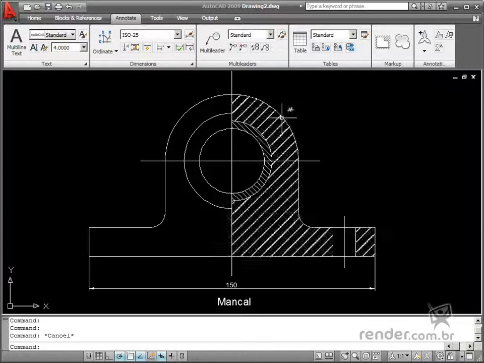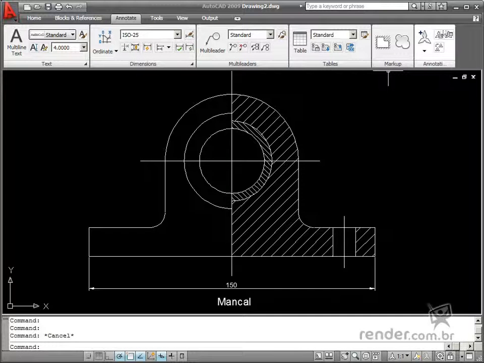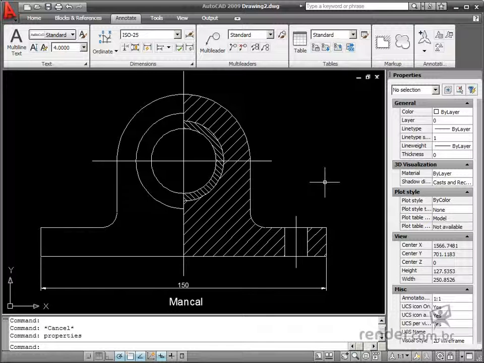In this class, let's learn more about using Annotation Scale. This resource is used for automatically displaying text, dimensions, hatches, and other elements based on the applied scale in the viewport. The annotation scale is not only a scale related to the viewport, but it can also control display based on the selected scale.